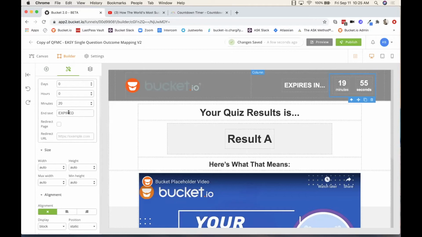Here is your end text. So basically you have to let the system know what you want it to read when it has expired. So of course this just says expired. You can say, sorry, you missed out, anything that you choose to do. And then you can set up a redirect page here. So if they happen to click there, they're still taken to your offer or the webinar registration or something of that nature. So you would click redirect page and then you'd put your URL right here.